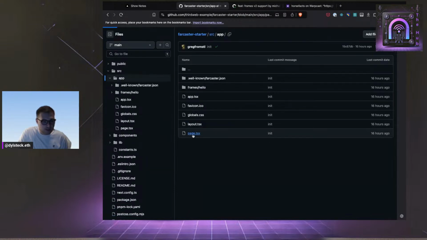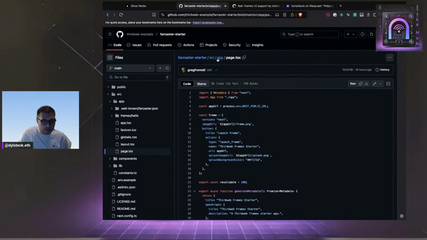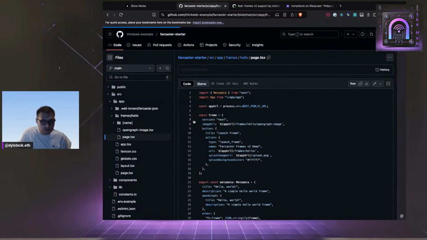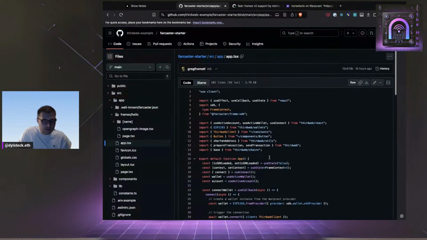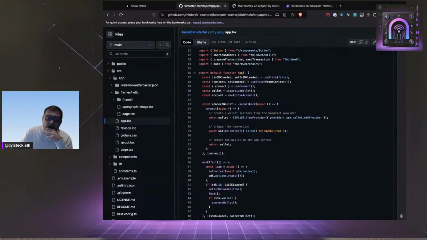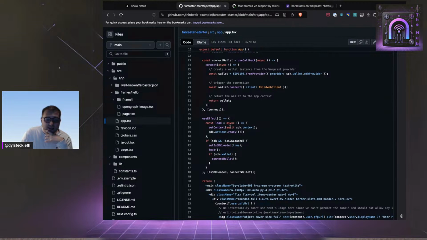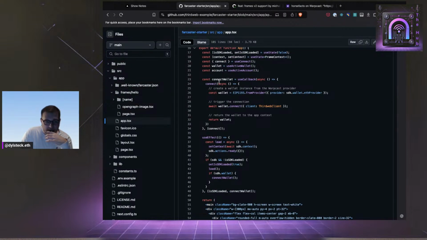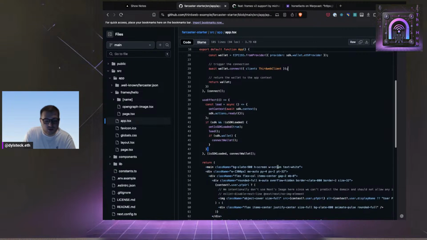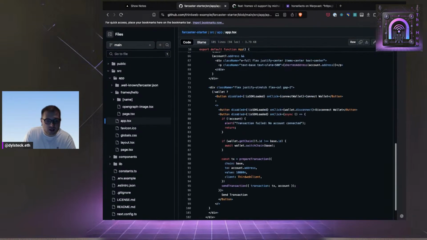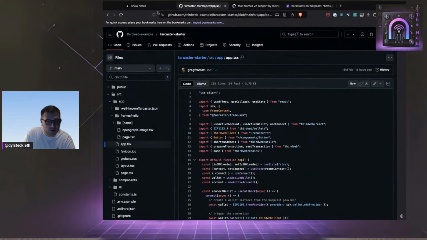Okay, so I guess this is happening in the page or in the app page. Where is this happening? In the app. Okay. So if the SDK is loaded, then we set the context. And if there's a wallet, we run connect to wallet, which calls wallet.connect with the client's Thirdweb. That seems very straightforward as well. Thirdweb has so much cool stuff, so you should definitely check this out. It seems like it's pretty simple to work with.